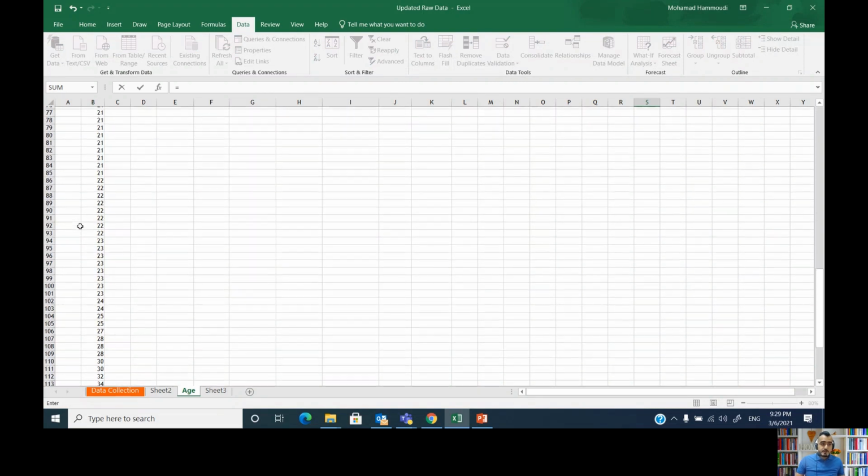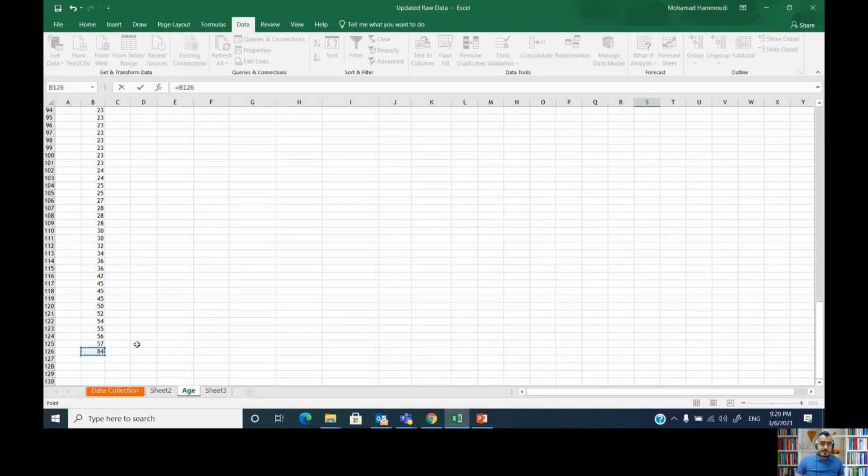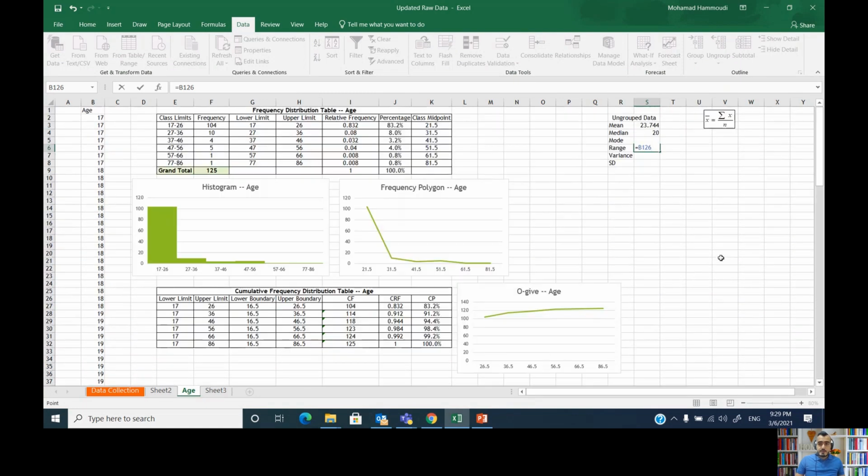So I'm going to put the cursor here, hit equal, tell Excel to perform a mathematical function. What is that function? I'm going to take the largest value, then use the subtraction sign, and then select the smallest value and hit enter. The range is 67. That means the age of the sample spread over a range of 67 years, starting from the smallest age, which is 17, to the largest age, which is 84.